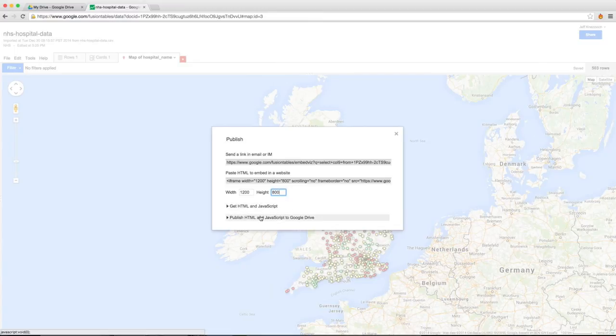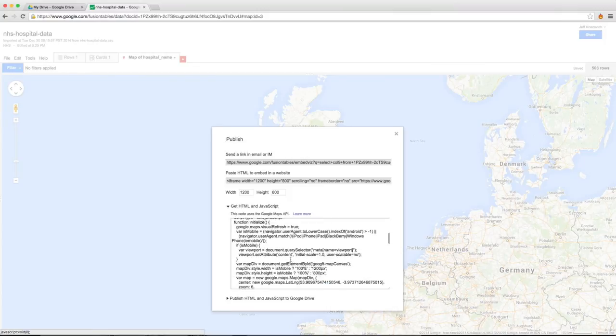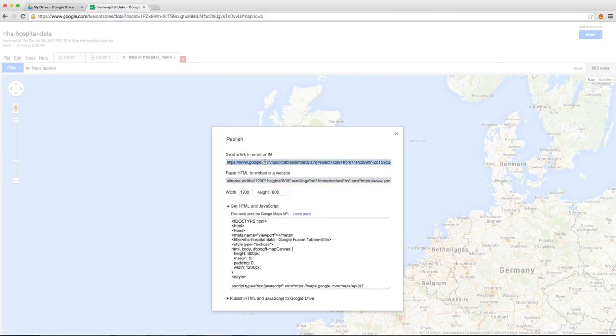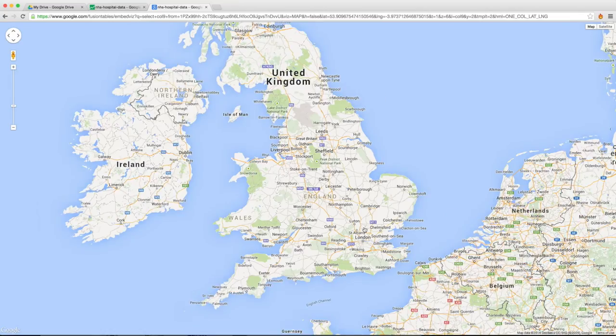And we can either publish it with HTML, or we can publish it as an iframe, or we can just go ahead and publish it as a link. And there you go. Here you can see all of the hospitals that are and are not recommended by their staff.